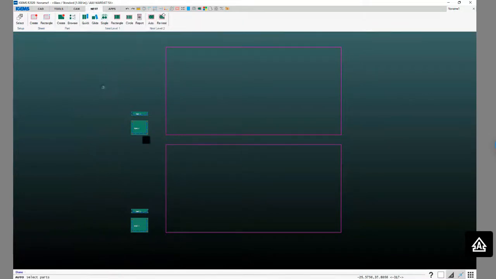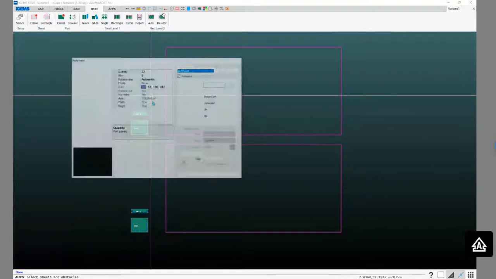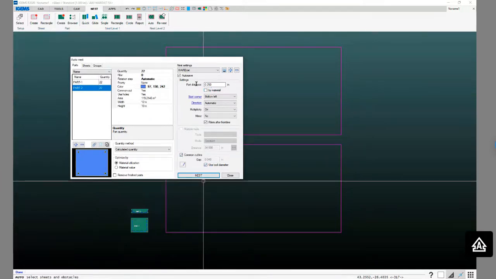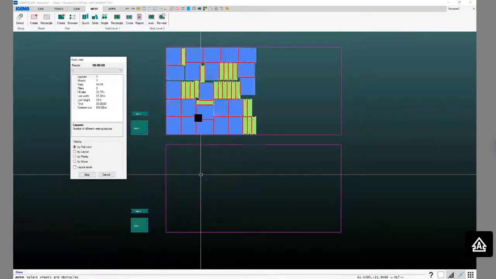So we'll go ahead and nest now, and nest them onto that sheet there. I've got my quantities. I checked the common cut line box using tool diameter. I've got the 1/4 inch gap between parts that aren't common line cuts. So I'll click on nest.